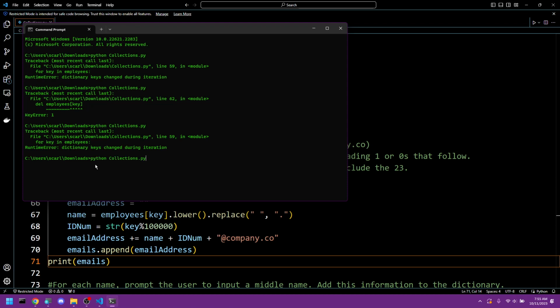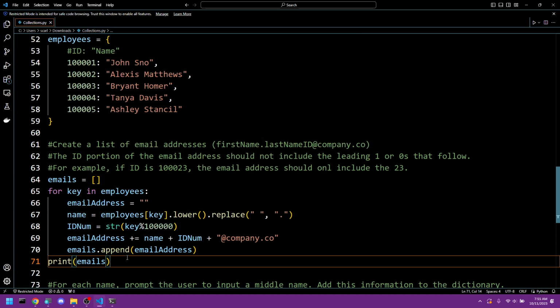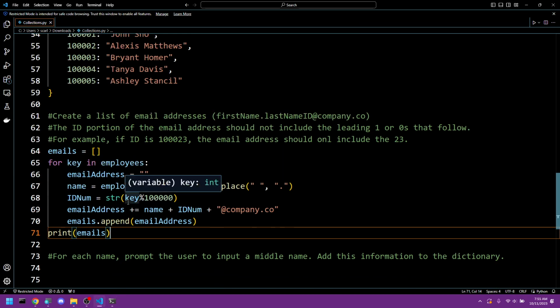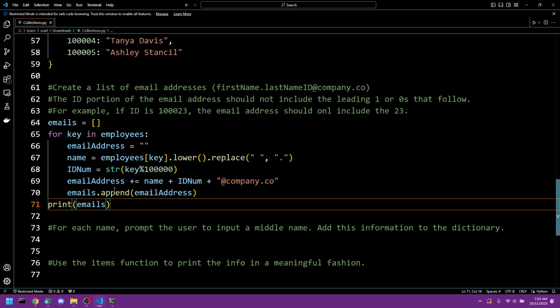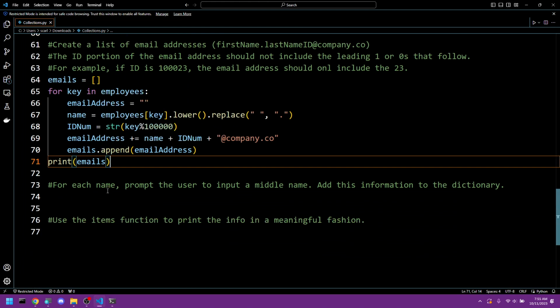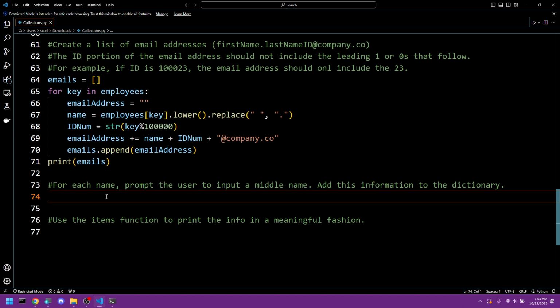So, run this again, and we have john.snow1 at company.co, alexis.matthews2 at company.co, bryant.homer3, Tanya.Davis4, and Ashley.Stancil5. All right, so this example should make perfect sense. Let's move on to example 2.